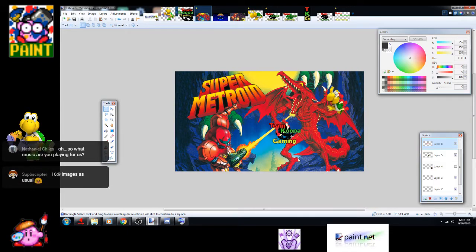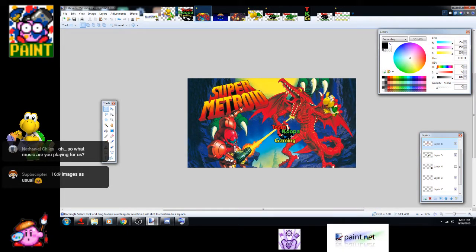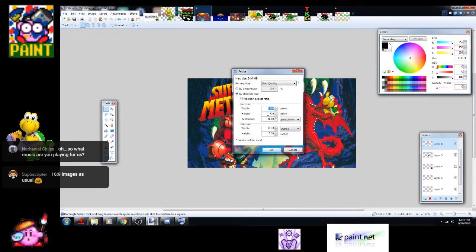Yeah, 16 by 9. But YouTube preferably wants your image to be 1280 by 720 at minimum. Those are the actual dimensions they want. You can go bigger if you want to, but that's what they want you to do.